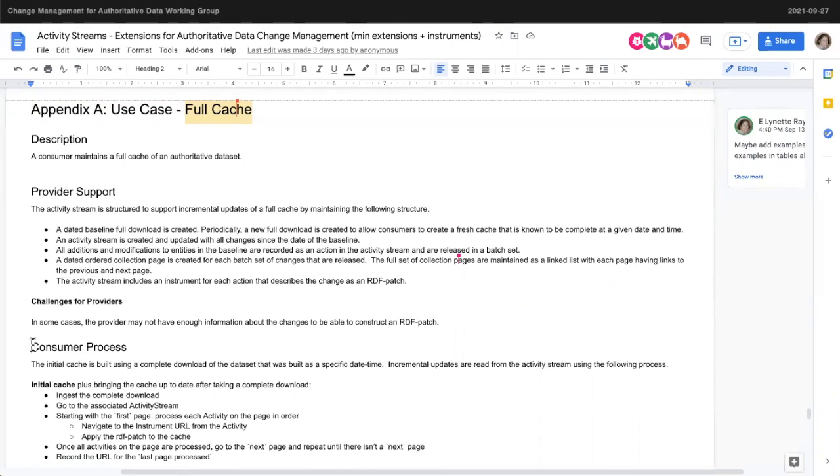So the activity stream will be created, and any updates in the activity stream will be from the baseline it's associated with. So all additions and modifications of entities in the baseline are recorded as an action in the activity stream, and they'll be released in batch sets. So that's the collection pages. Each collection page will be a batch set of modifications. Everything is ordered, so it comes with a date in order, and you process them in order.